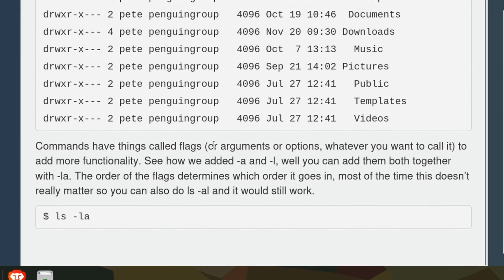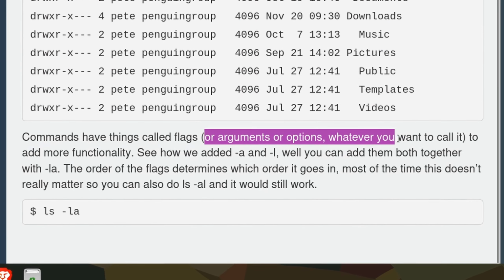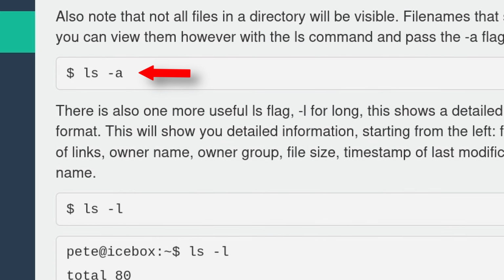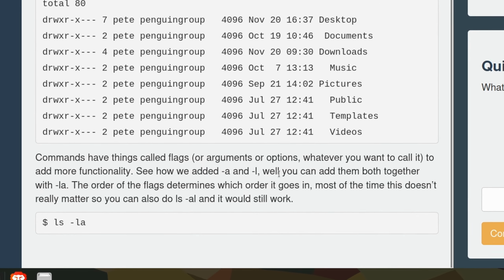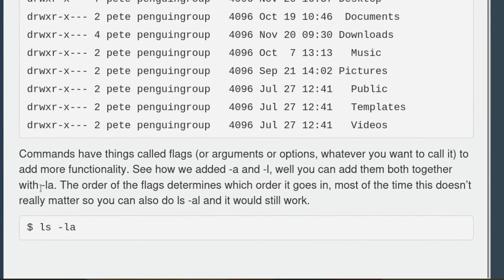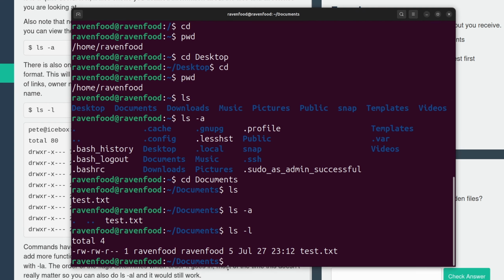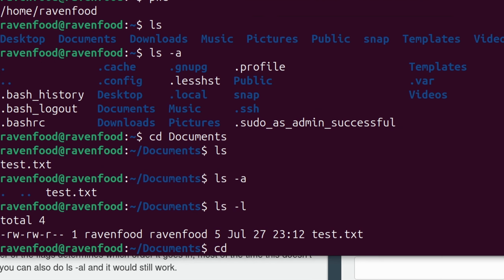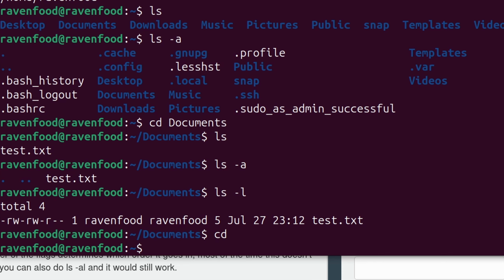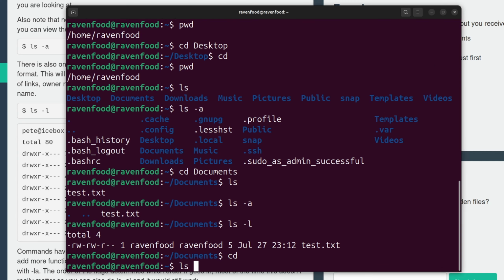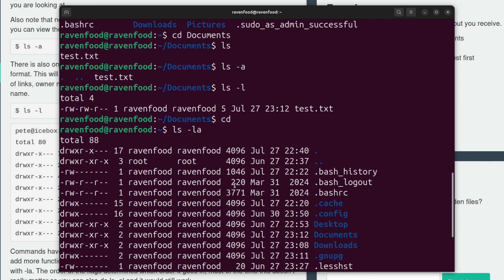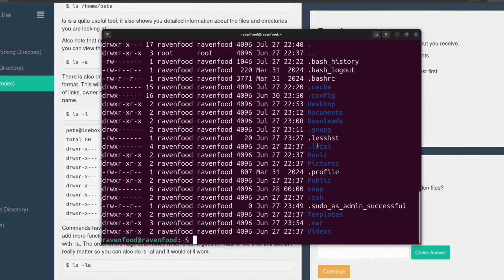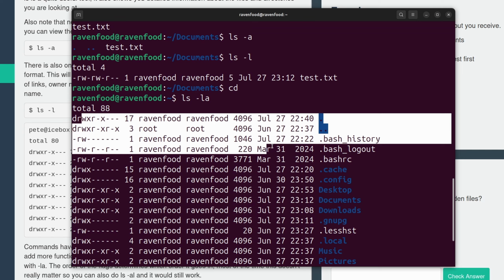So now we learned all about the ls command. Commands have things called flags or arguments or options, whatever you want to call it, which then all do different things. See how we added -a and -l? Well, you can add them both together with -la. Okay, so you can just combine both. I would just say let's go back to the home directory and then we're going to do ls -la, and now we have all the hidden files and also have all the details on the hidden files.